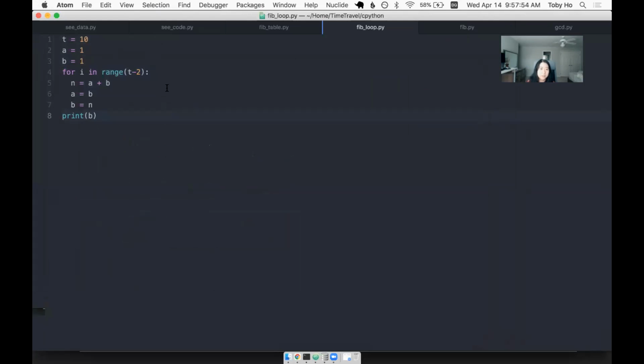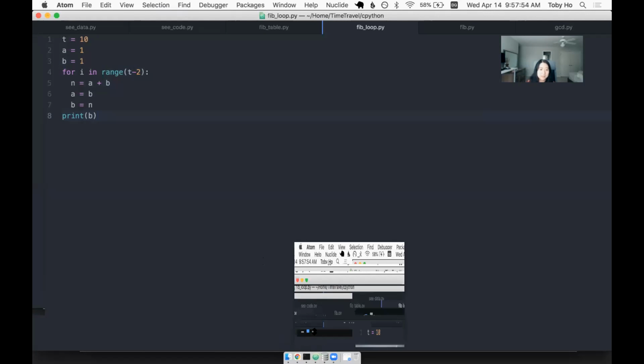What is going on with my terminal here? It's kind of going crazy.